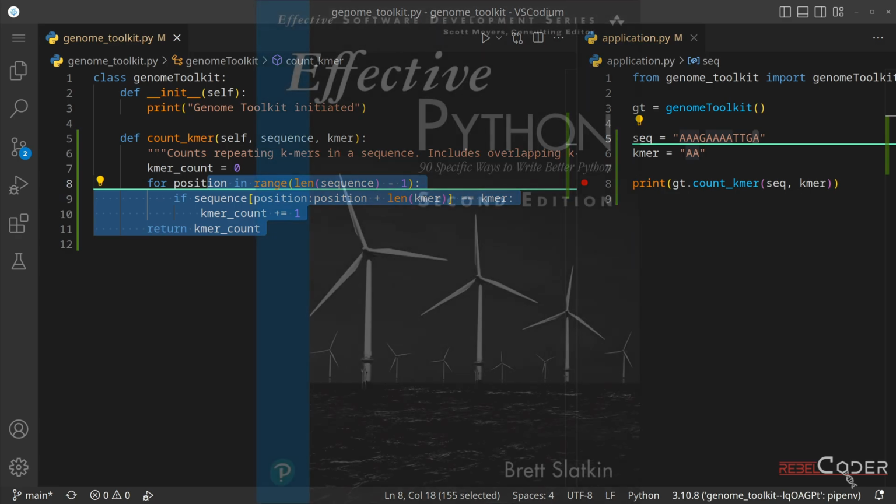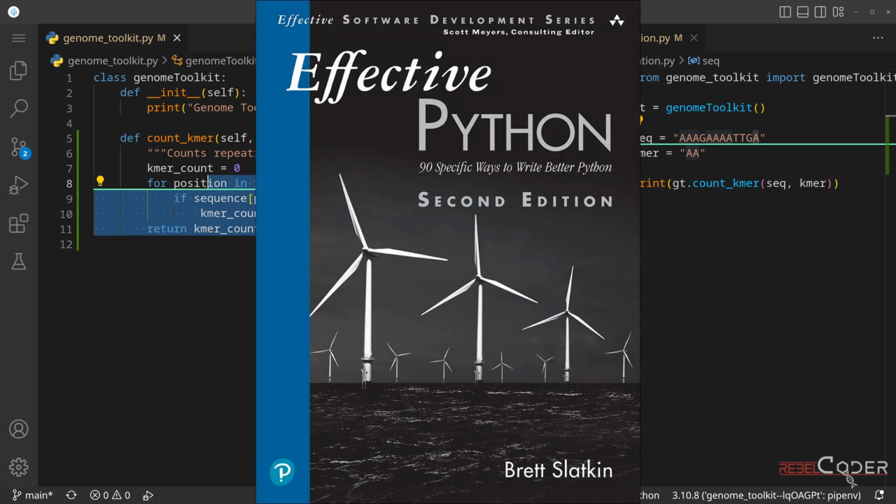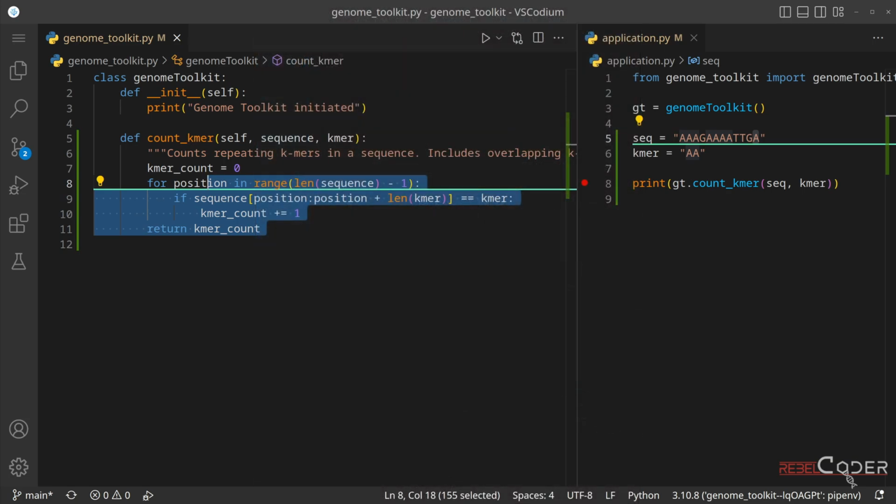If you want to improve your Python code and be able to come up with more Pythonic and clean solutions, I definitely recommend a book called Effective Python: 90 Specific Ways to Write Better Python.